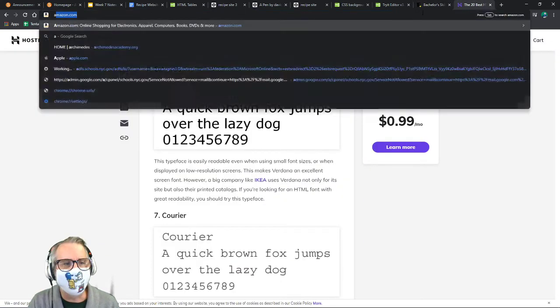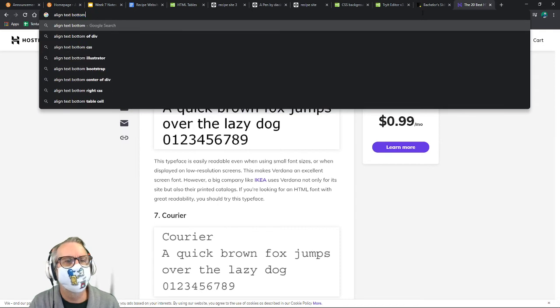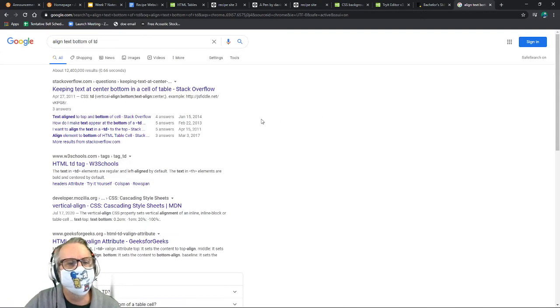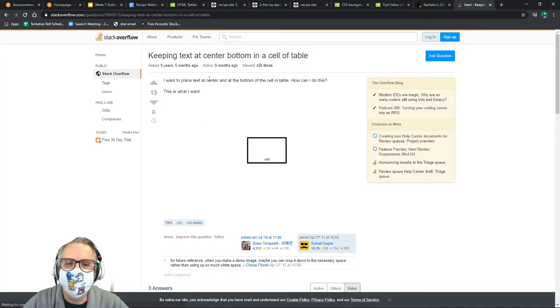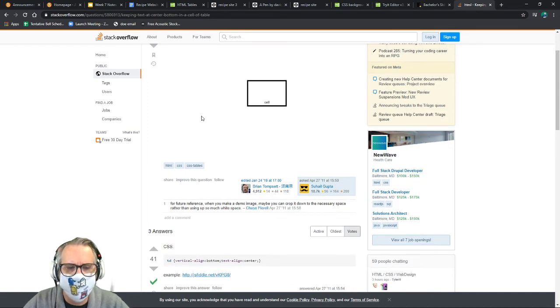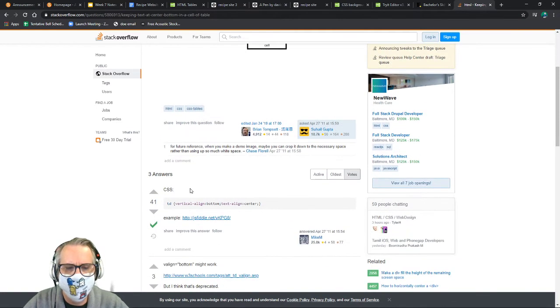Right, I want to align text at the bottom of the TD. Let's figure out how to do that. Vertical align bottom. Let's see. I want to place text in the center line. How can I do this? This is what I want: TD, vertical align bottom, text align center. Oh, there we go.